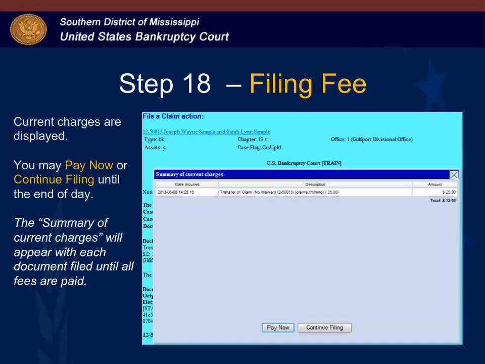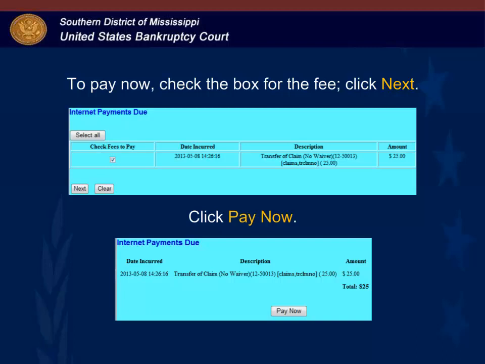If you have outstanding filing fees for the day, all of your current charges will appear. Select either Pay Now to pay the filing fee for your transfer of claim at this time, or click Continue Filing if you want to file additional documents before paying. Either way, the fee must be paid the same day as your transaction, or your account locks, preventing further filing until the outstanding fees have been paid. To pay now, place a check in the box for the transaction you just filed, then click Pay Now.